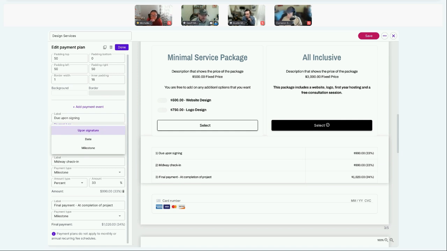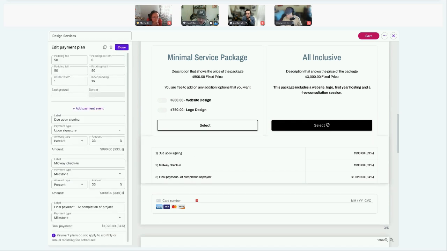With a date, you can just set a date in the future. With a milestone, you actually need to click the button to say, I've accomplished this milestone, and then it invoices the next tranche. You can do either fixed amounts or percentages for each tranche, and for the final payment, you can adjust the percent or amount, because it will just invoice for whatever's left after all of your previous tranches. We'll dive into that a little more when we look at the document.